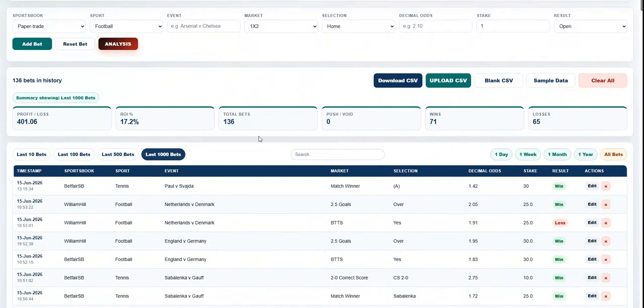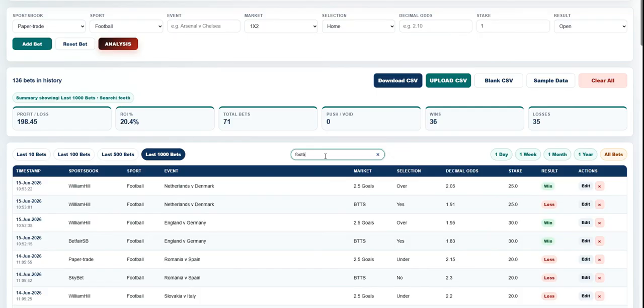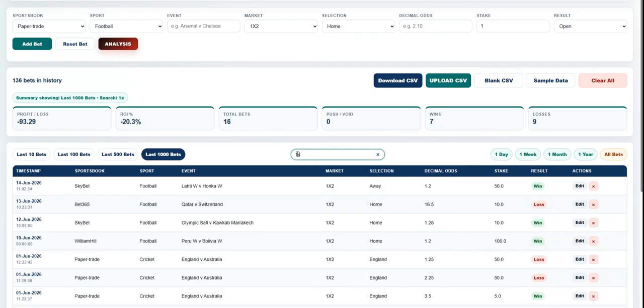So I'm in the full screen. At this point, I've got 136 bets in the history. I've got an ROI of 17%, and I could say I want to actually dig into how I'm doing. So I can search for, let's say I want to see how my football bets are. So I've done 71 football bets at 20.4%. I can even see how I'm doing on my 1x2. So my 1x2 is minus 20% after 16 bets. So you get complete control to analyze the data here.